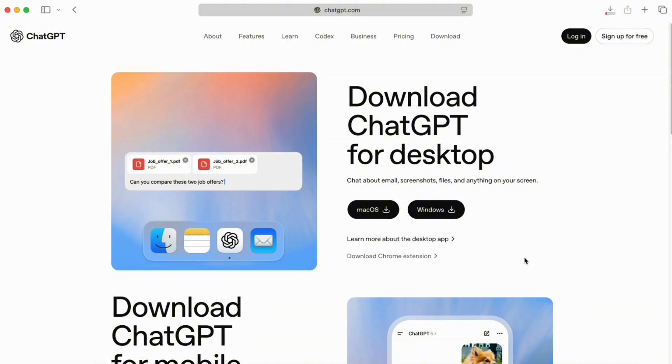Just a reminder that the ChatGPT Mac app requires macOS 14 and an Apple Silicon Mac like M1 or newer.